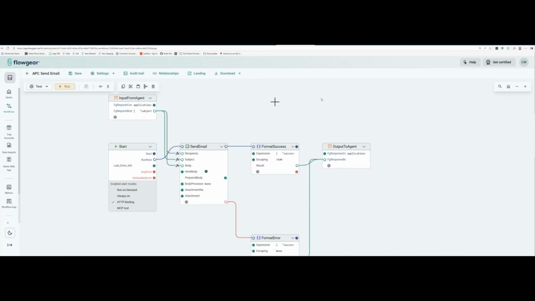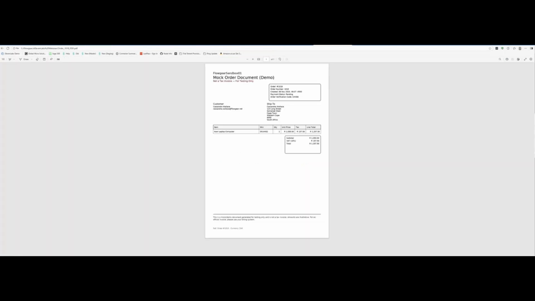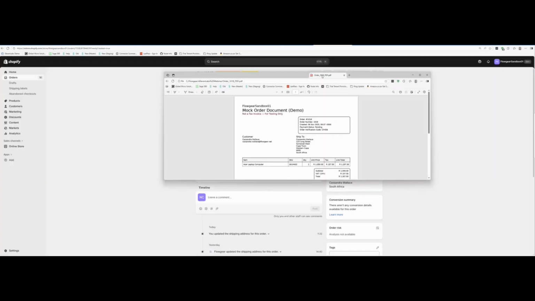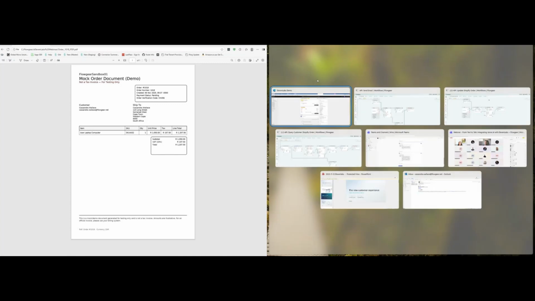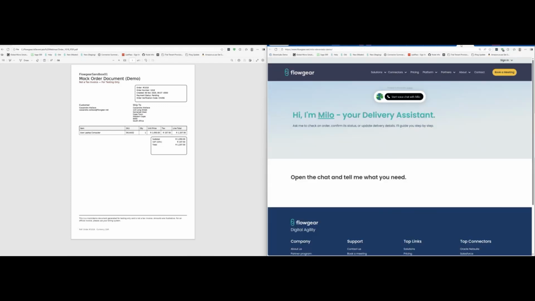All right, we've set up a little test order for today. This again, we're using Shopify as our background. There's also this mock PDF that would have been sent to me via email that contains my order verification code. Let me pull that out and I can put it to the side here. Perfect. All right, so let's go chat with Milo.